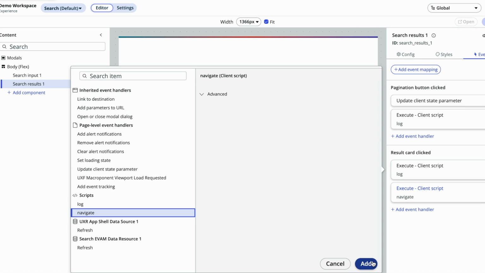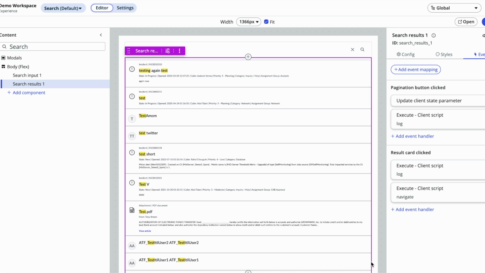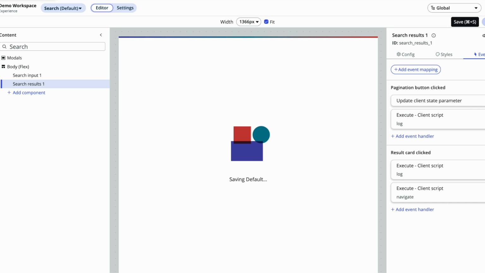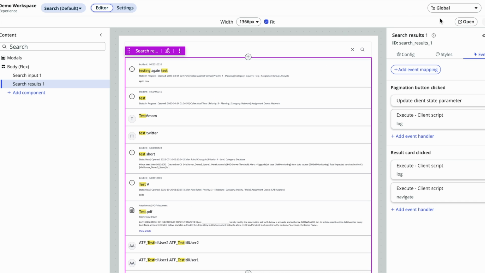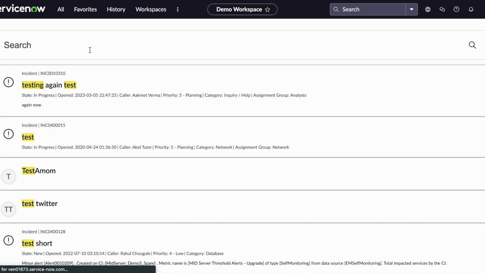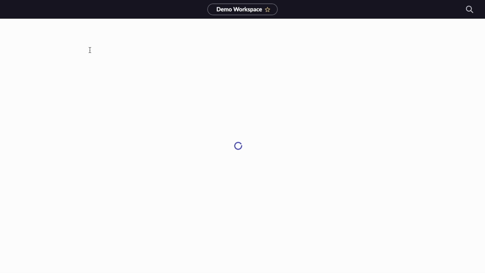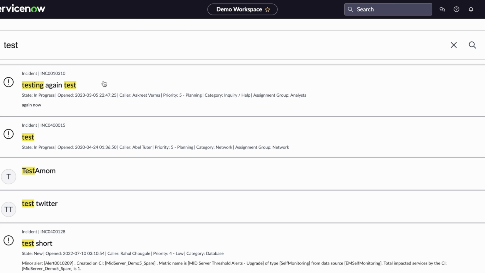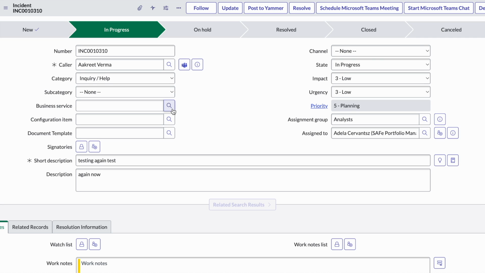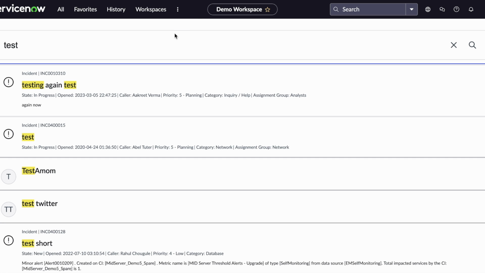Now all I have to do is trigger that client script from here, whenever the result card is clicked. Navigate, let's see. Let's click this one. Yeah, here you go. So this is how you can deal with the records.